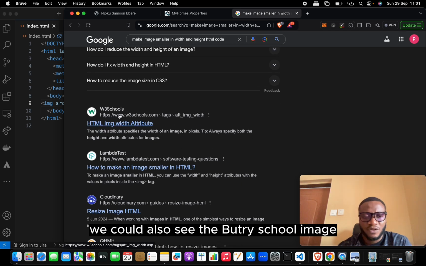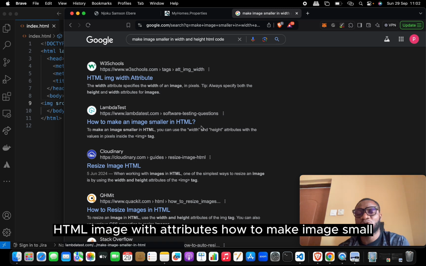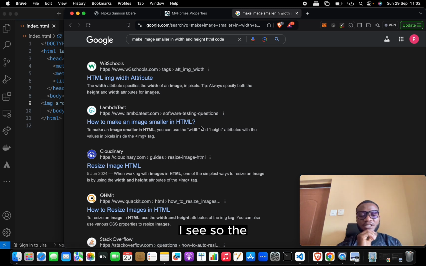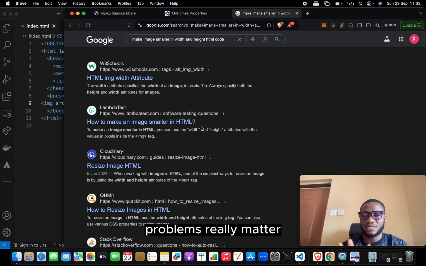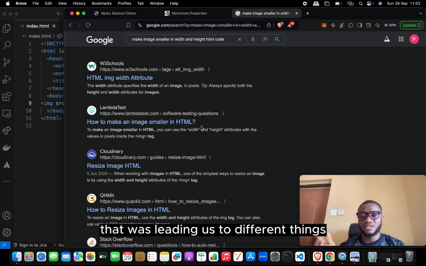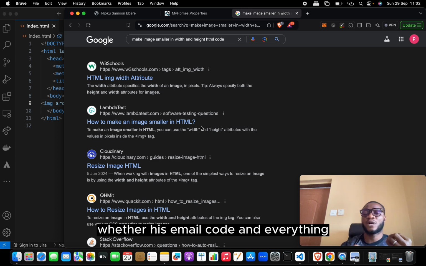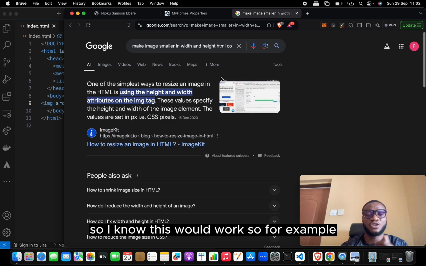We could also see W3Schools, HTML image width attribute, how to make image smaller. You see, the keywords we use when searching for problems really matter. So we've been using different keywords that were leading us to different things. We're not being specific. This time around we added HTML code, and everything we're now talking about is HTML. So any of this would work.